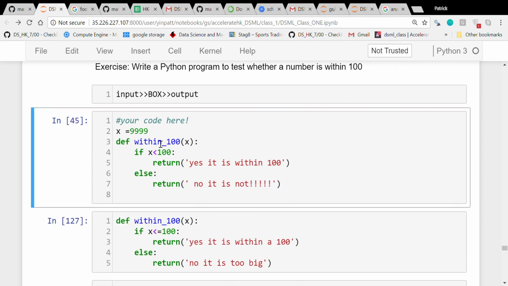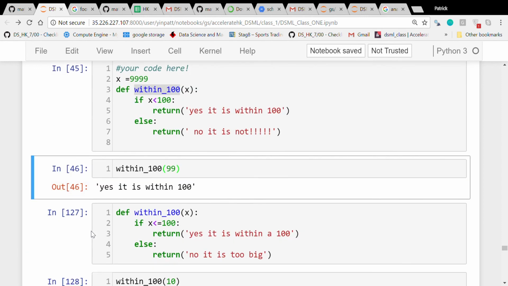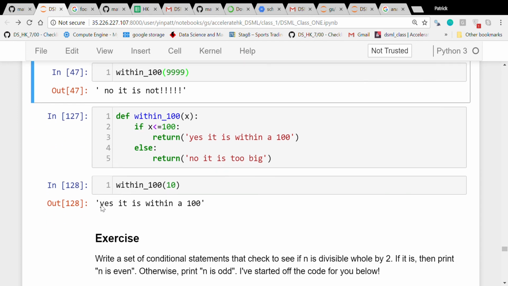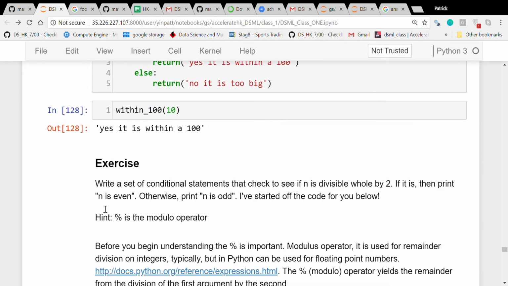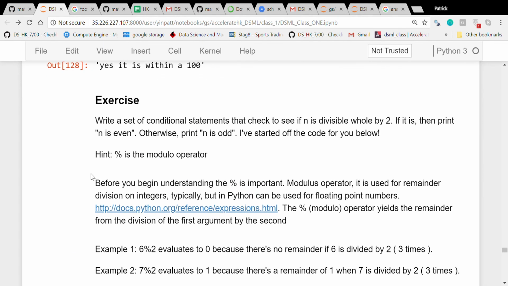Now that you execute the code, you're gonna define a function called within_100. And you do within_100, and you can start using this logic. Just call within_100 and you can check whatever number you put in. Alright, nice and simple. Hope it makes sense.